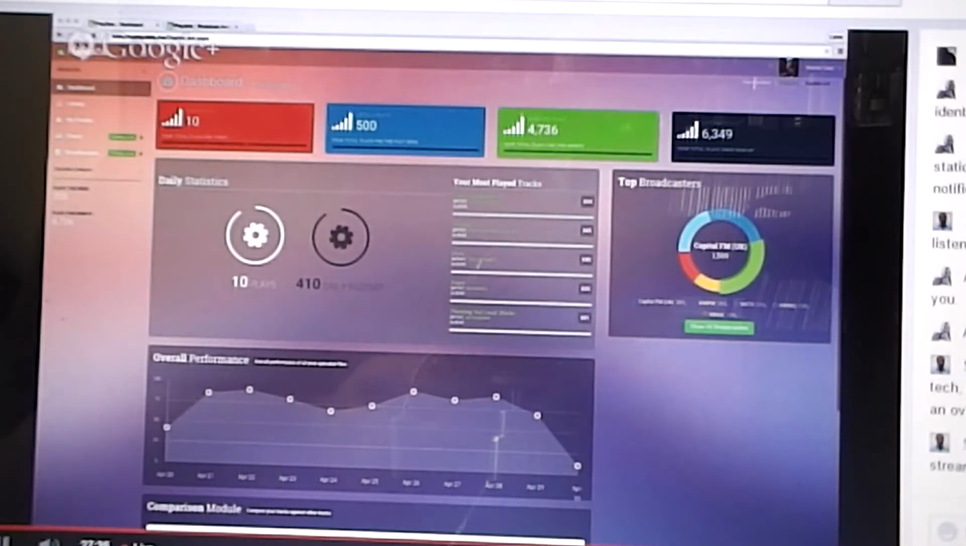Now, when you have a campaign that's playing on 200 stations, it becomes very, very cumbersome and very difficult to spot where and when each of your content was played.